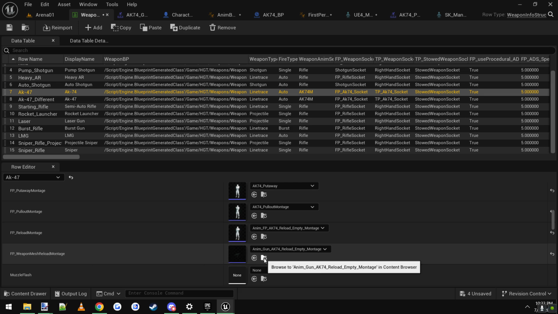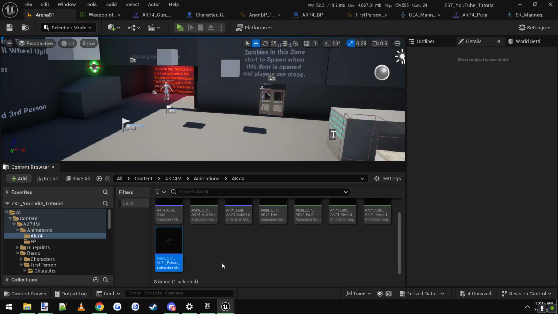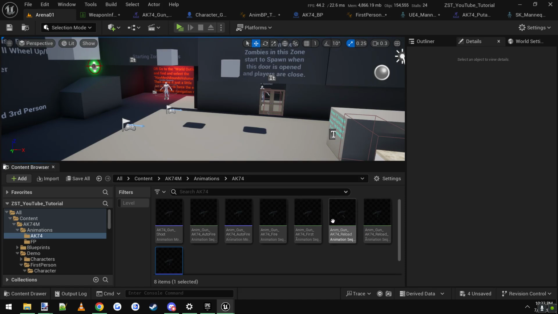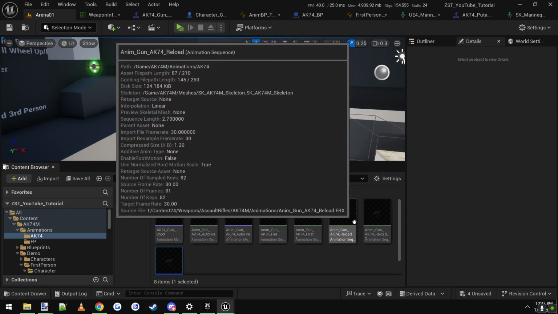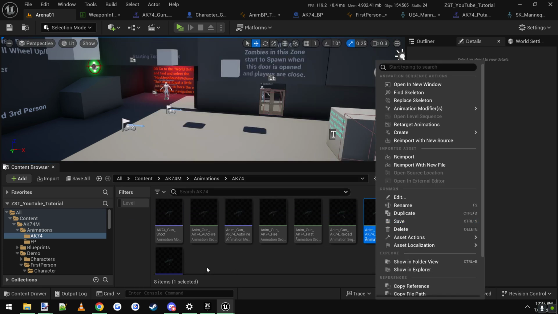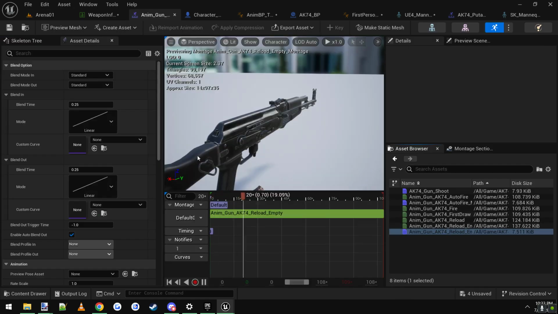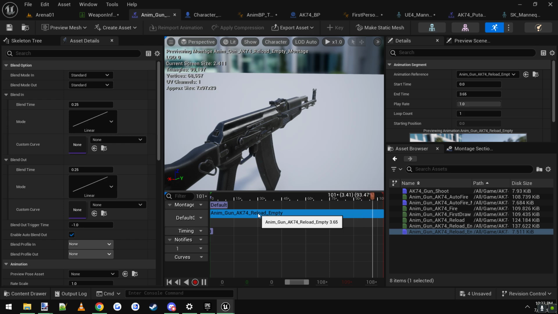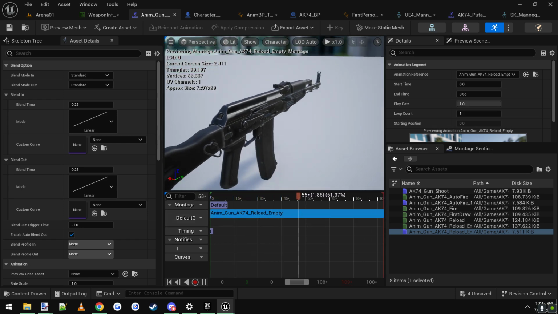reload on the actual gun, which we didn't set up yet. So you come into here, you find the gun reload, empty, or gun reload, whichever one you pick to make sure it matches the arms. Right click, create an animontage, and there you go. And you can change the blend time if you want, but I didn't change it at all, and it seemed to look fine. So yeah, I didn't change anything. I just kept the default here.